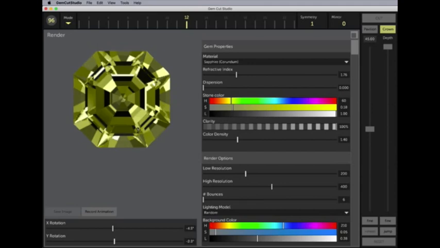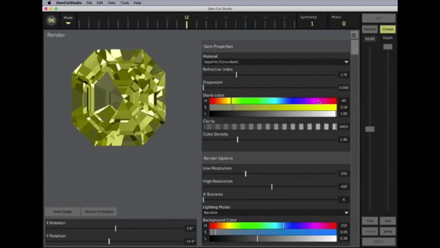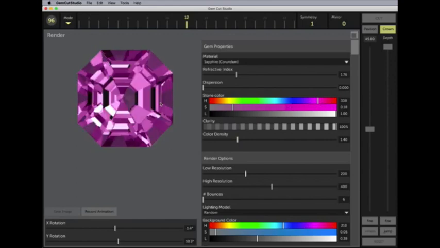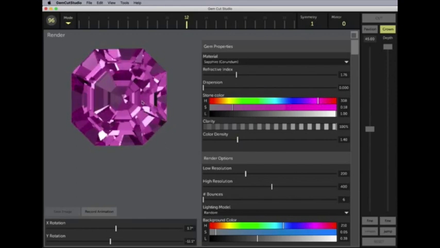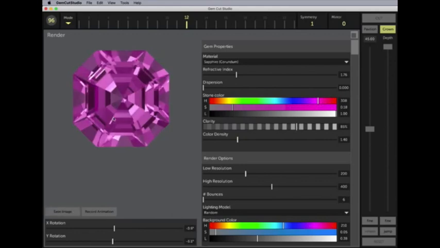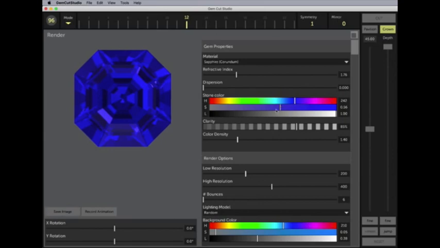So this looks like a yellow sapphire. It looks pretty good. Pink sapphire. Ooh, that looks really good. We can change the clarity. Make it more hazy. How about a hazy blue like a Kashmir sapphire? Oh wow, that really looks like a Kashmir stone.